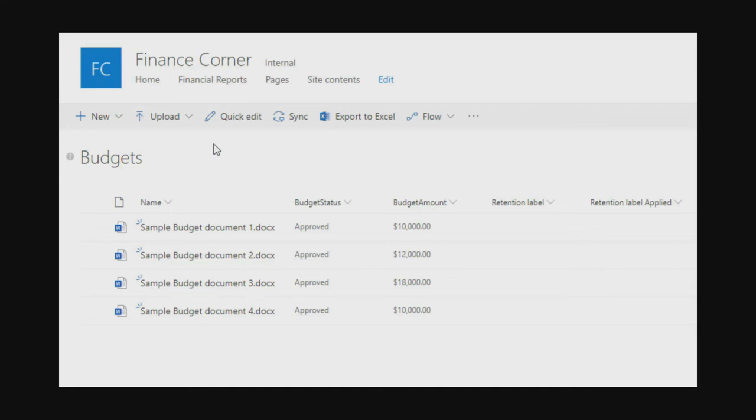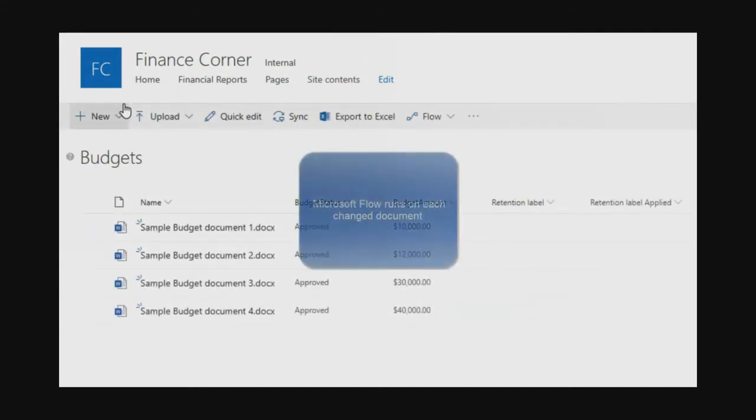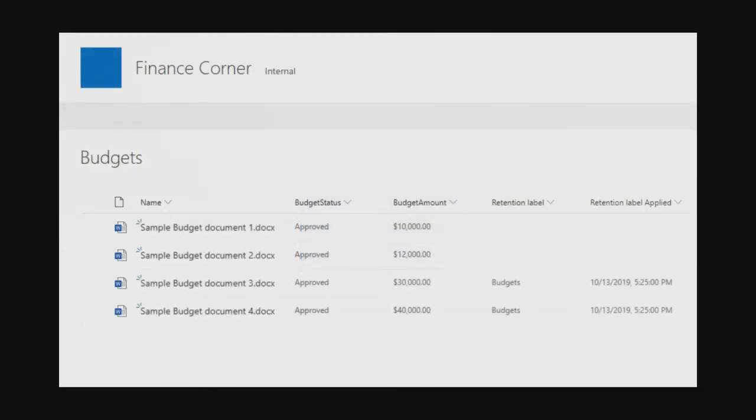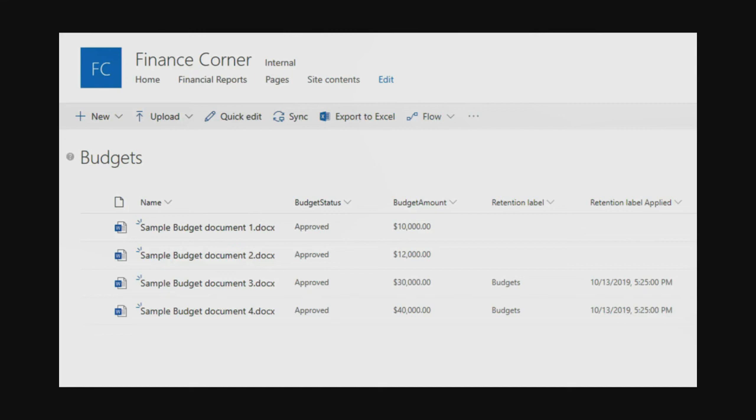So here's a document library that I have this flow wired up to, and you can see the budget amount is all under $20,000. So I'm going to use Quick Edit, and I'm going to edit 2 of them to be over $20,000, and then have the flow run against them. So I'll do 30,000 and 40,000. So a couple minutes later, or not even, it's pretty quick. Refresh the page. I love recorded demos. And there you go. So on the bottom two, the budget's retention label is applied.